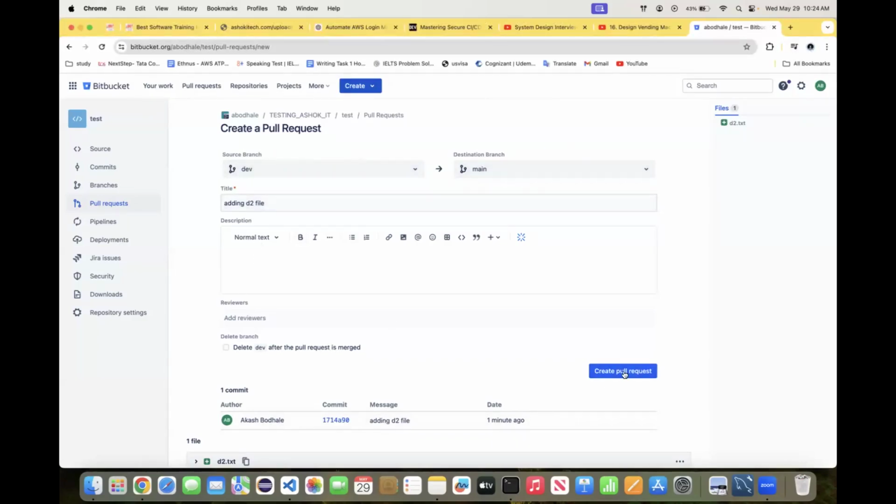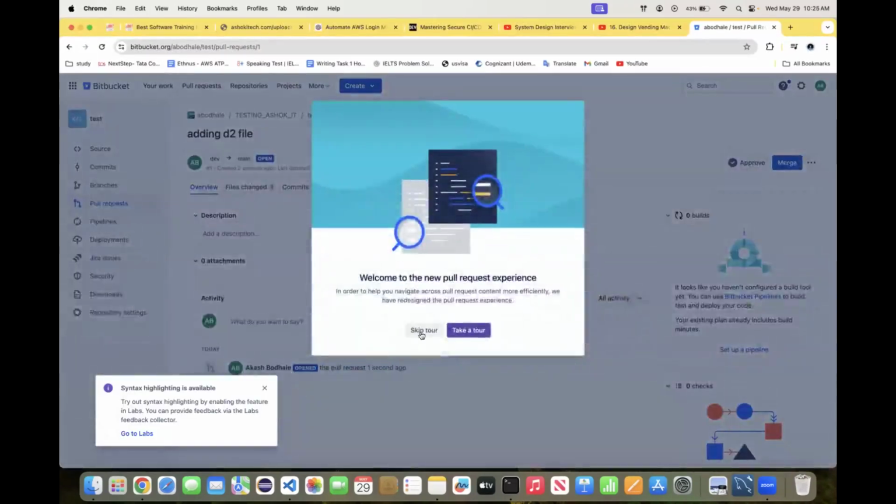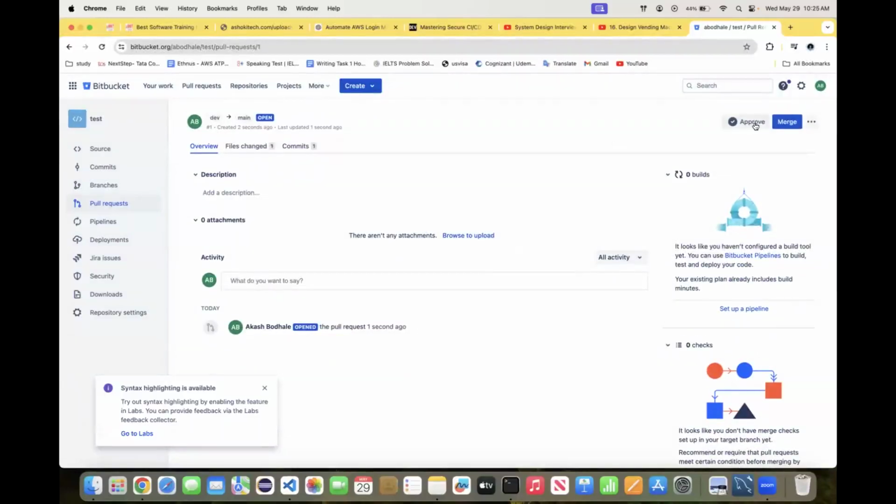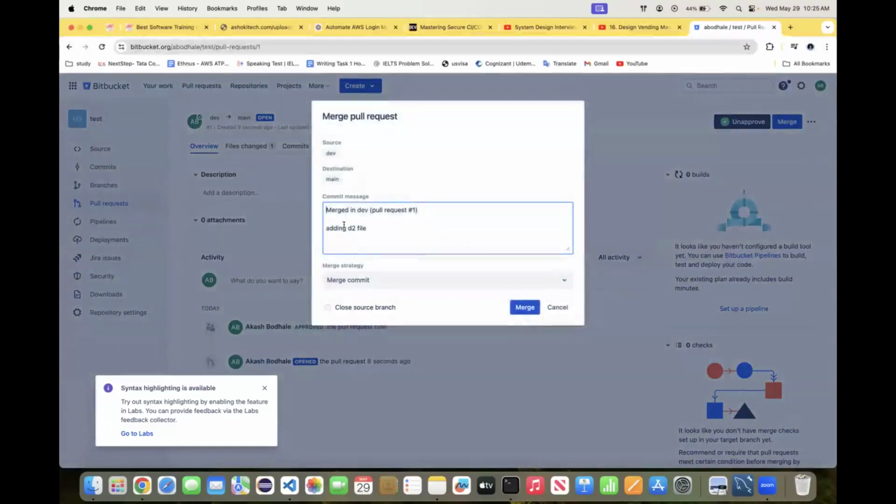Adding d2 file. So yeah, I'm creating the pull request here. Okay. So yeah, it's created now. I'm approving it and merging the dev pull request. Source is dev and destination is main. Whatever I have in dev, it is merging into main. So I am merging it.